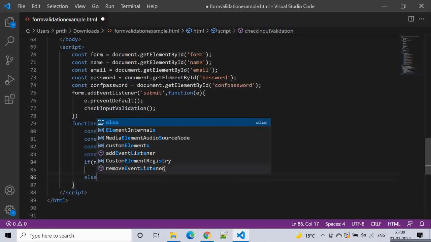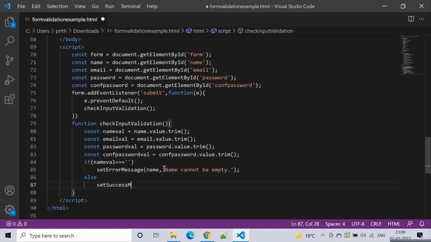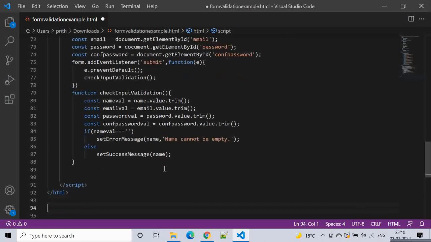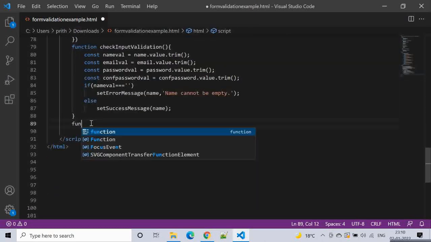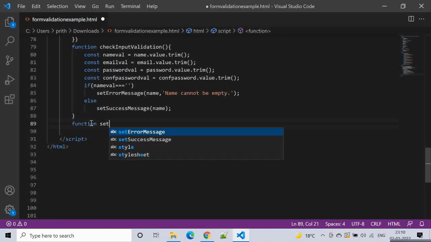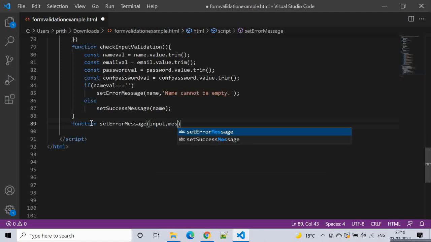Else, set success message, and we pass the name. So we will write these two functions. Function set error message, taking input and message.